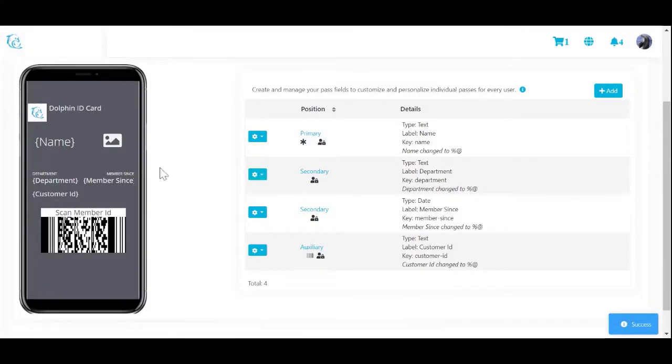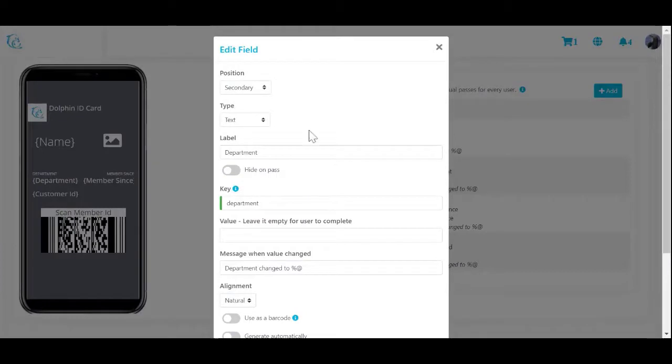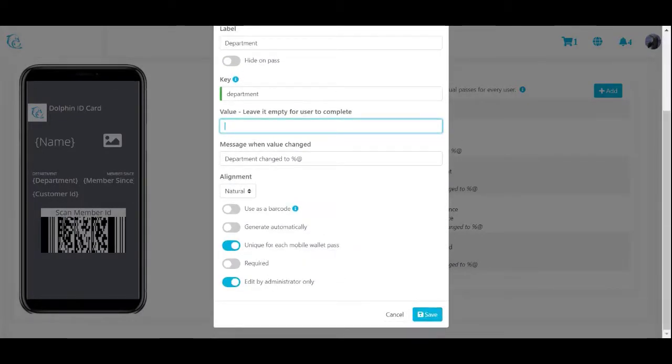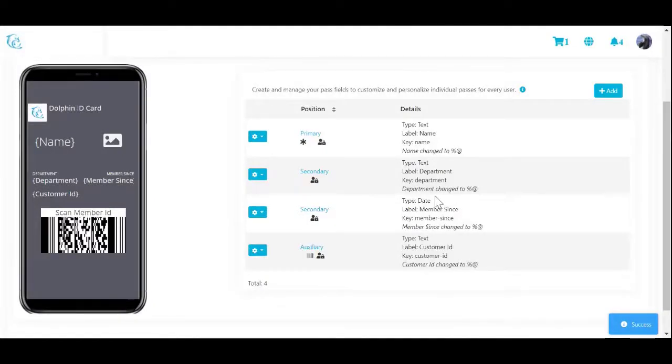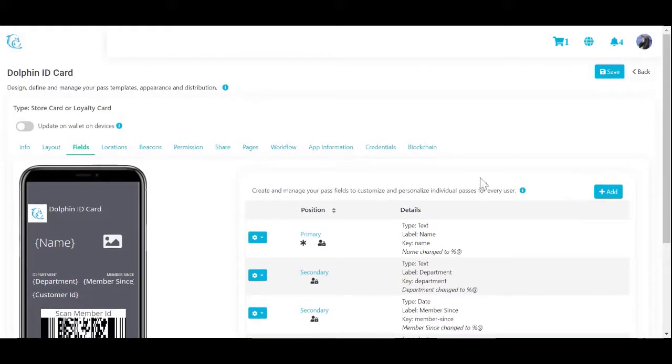Now we are going to add a second field to personalize this pass. Click Add, select Secondary, enter Department for label. We will leave value empty as this field will be provided by the customer. It is unique for each wallet pass and is required when pass is created. Click Save. As you can see, you can build and design your digital ID card in any way you want. There are many more options available in Wallet Pass Designer. Visit Mobile Wallet Pass how-to videos to learn more.